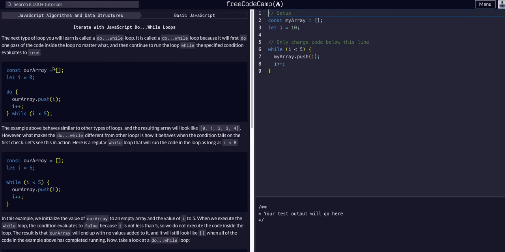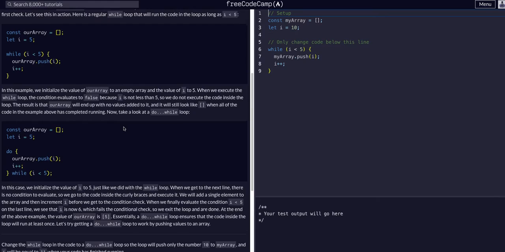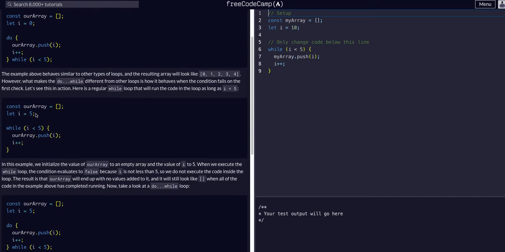Okay, so this is a lot of information to read here. If you know about while loops, do-while loops are basically the same thing. However, in these examples they're giving us an example: while i is less than 5, and they're declaring i as 5. This code will never execute, right? Because while i is less than 5, well, i never is less than 5. So this never gets touched. That never runs at all.